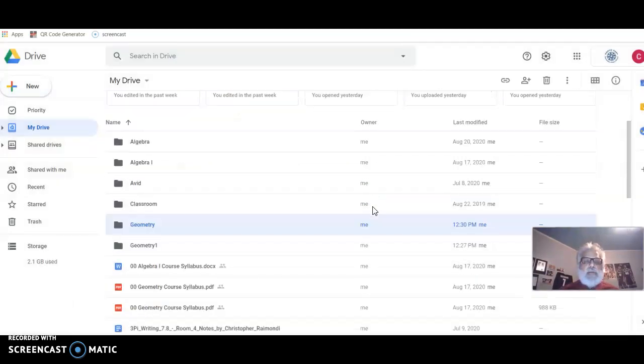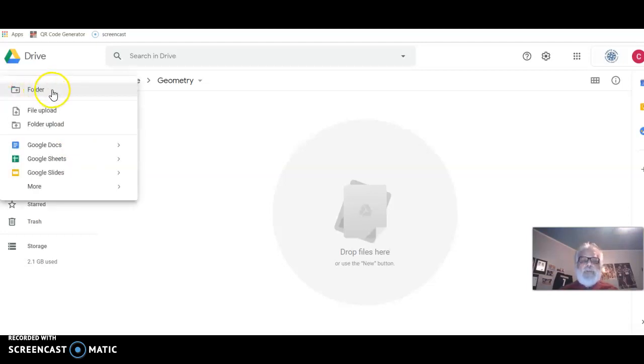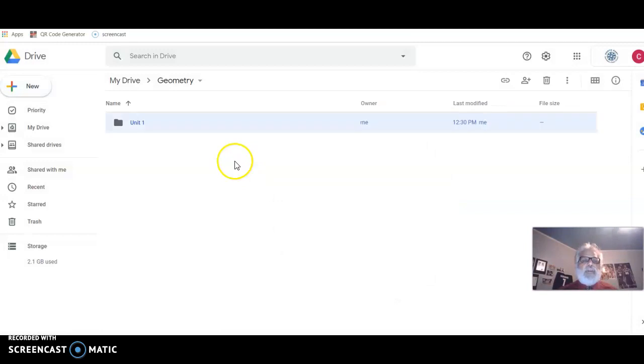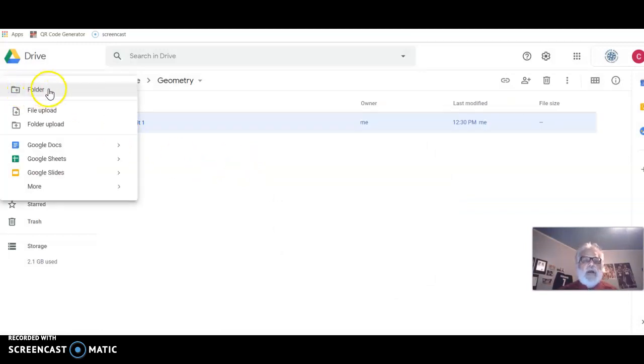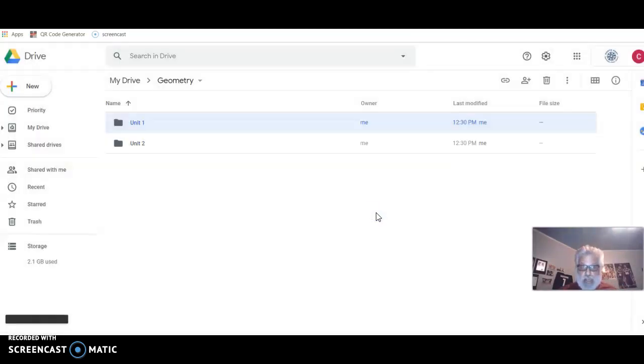Hit create. Now, we're going to be doing 9 units this year. So you're going to double click the folder you just made. I'm double clicking the geometry folder, and I'm going to do it again because I'm going to make a unit 1 folder. So I go to that first one, select folder. I'm typing in unit 1. I'm going to go ahead and do it again. Since we're doing the 9 units, you could do all 9 right now. I'm not going to do all 9, but this is how you do it. So I did 2 units. Hit create, and I have them.